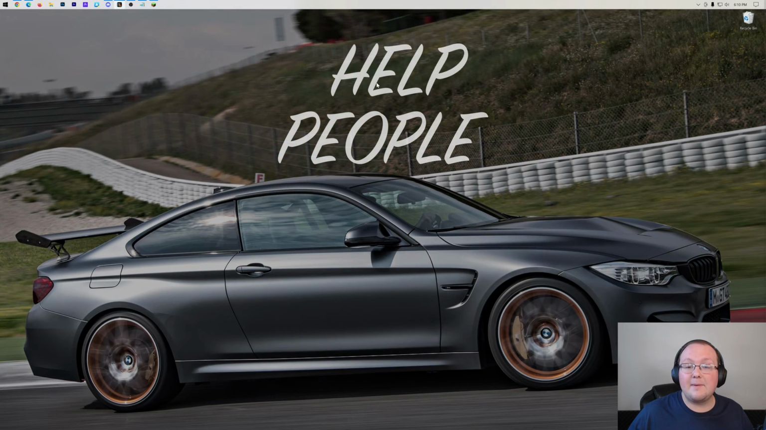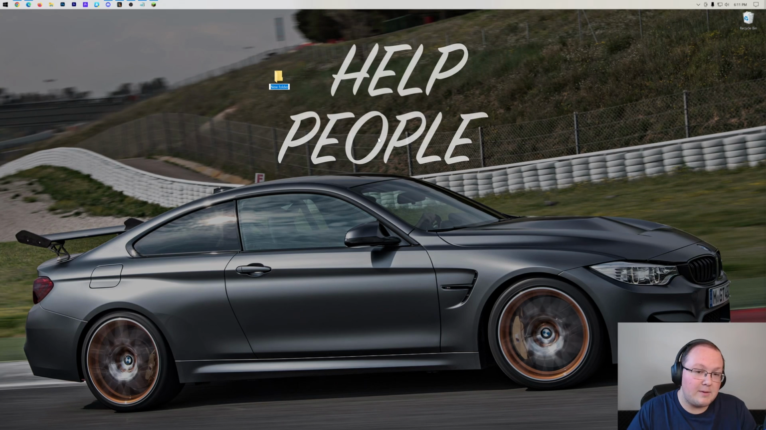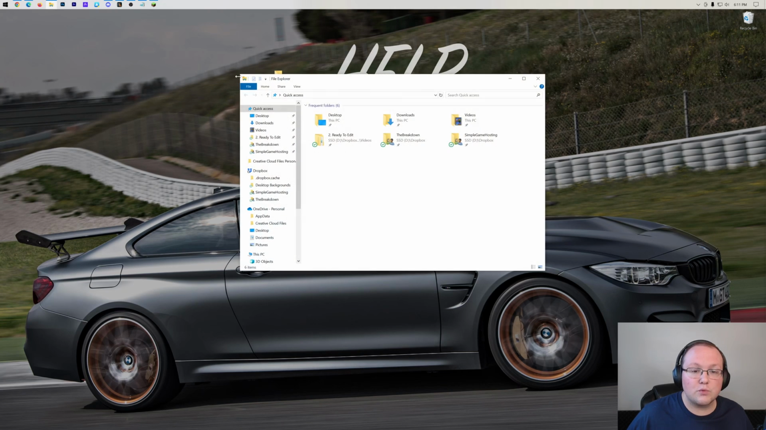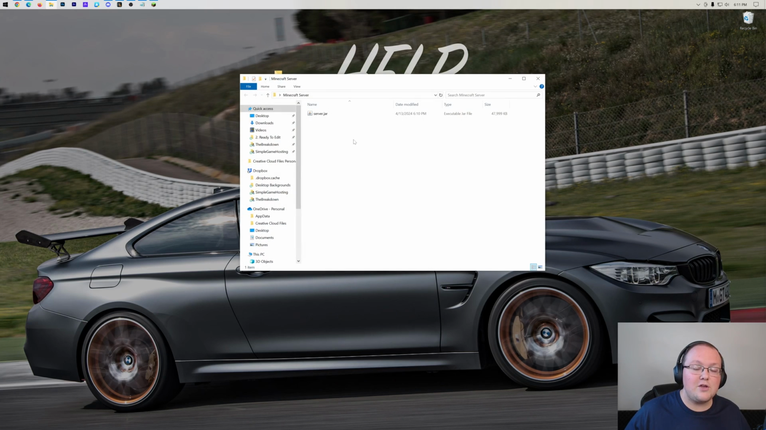Nevertheless, we can now go ahead and minimize our browser, and we want to create a new folder on our desktop. You can name this whatever you want, but I'm just going to name it Minecraft Server because, well, we're starting a Minecraft server here. Then we want to drag and drop that server.jar from here, this downloads folder, to our desktop and then into that Minecraft server folder. Once you've done that, you can open this up. And to start your server, double click on the server.jar.